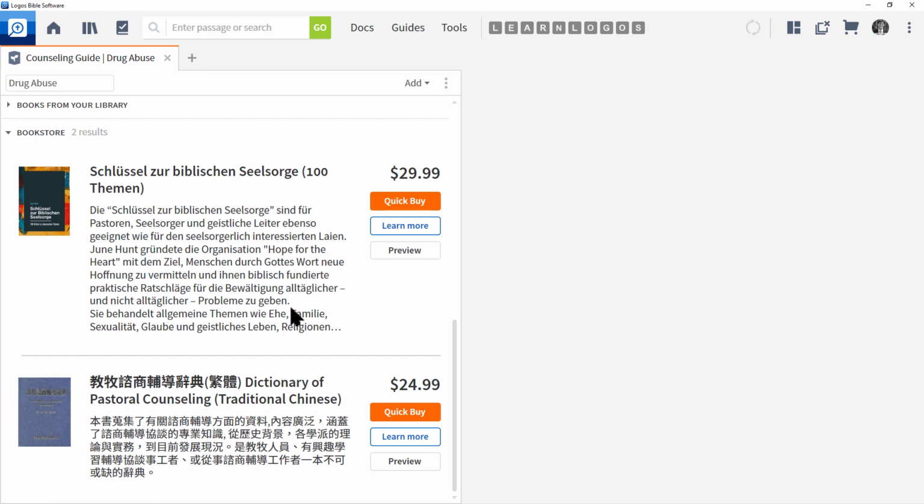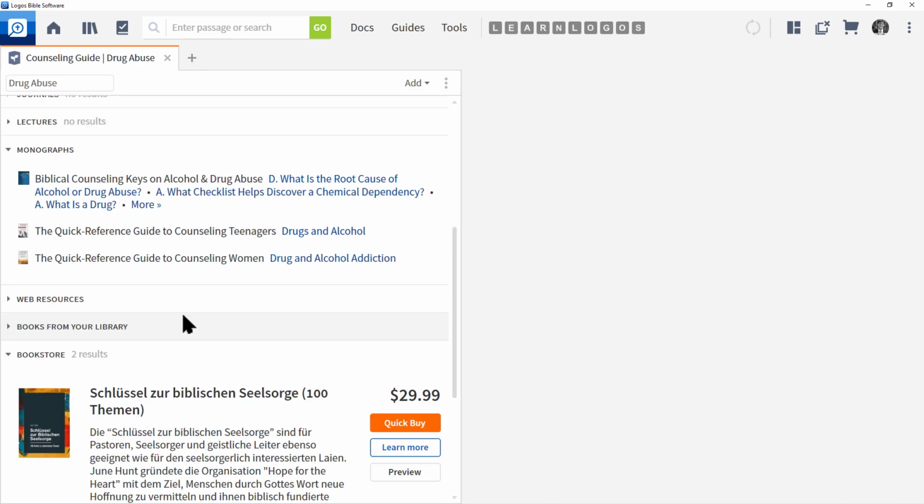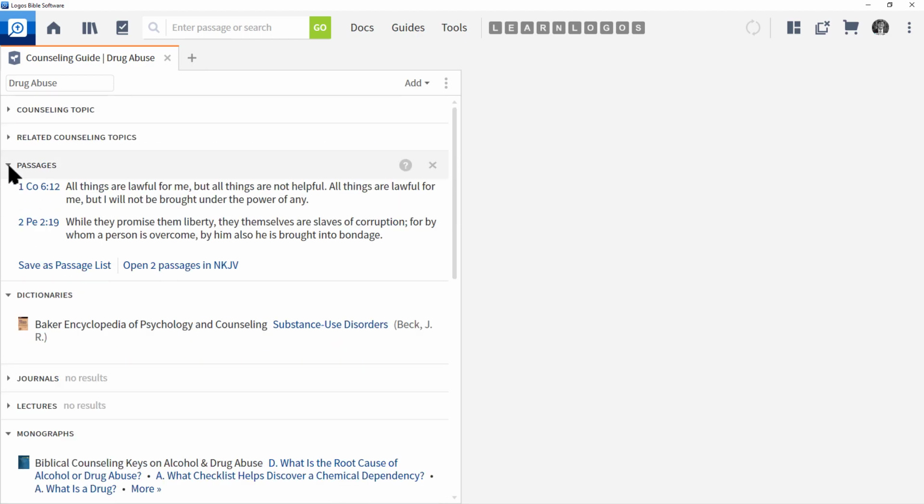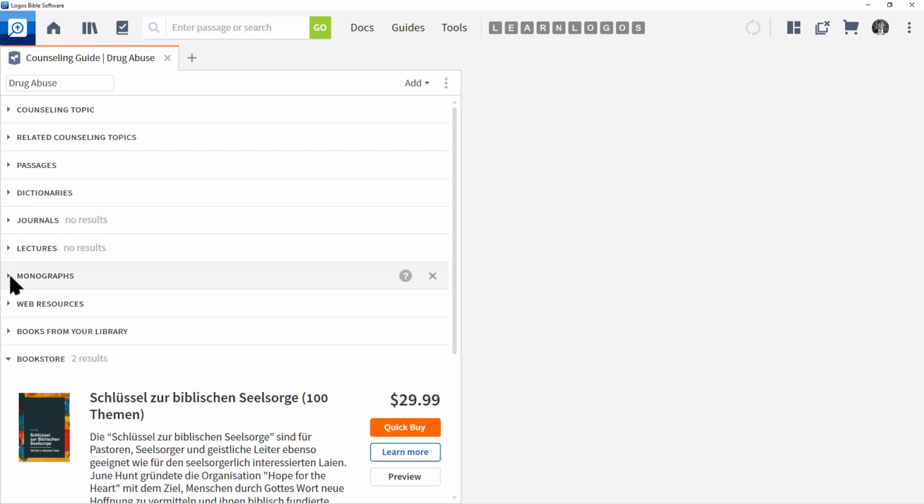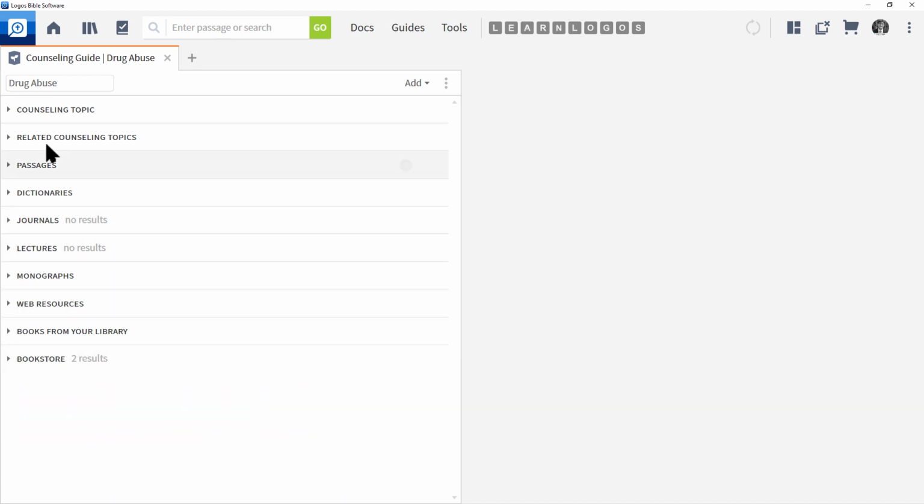Unfortunately, in this example, all we're getting back is a German book and a Chinese book. Not very helpful. So as you can see, the counseling guide is growing in its capabilities, making it easier for you to help understand what the Bible says about a topic, but also guide you in the application of scriptures to address these issues. Let's go ahead and click the X on the tab to close this window.